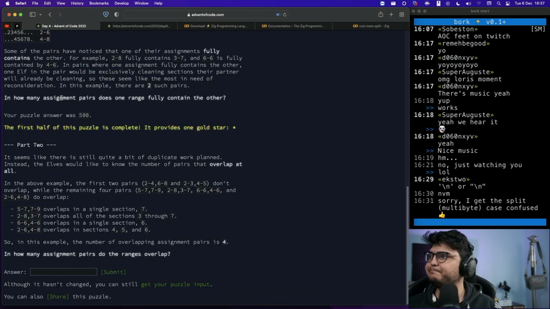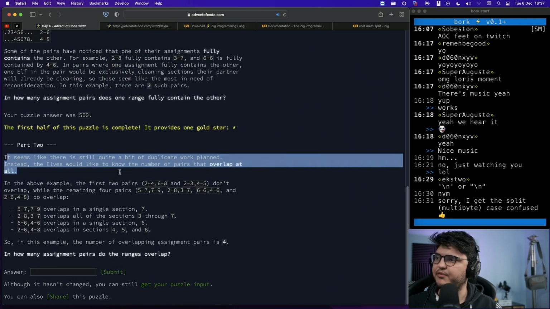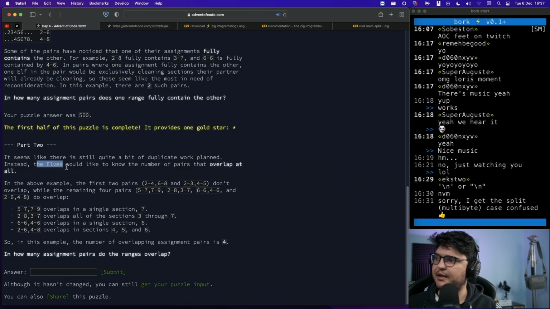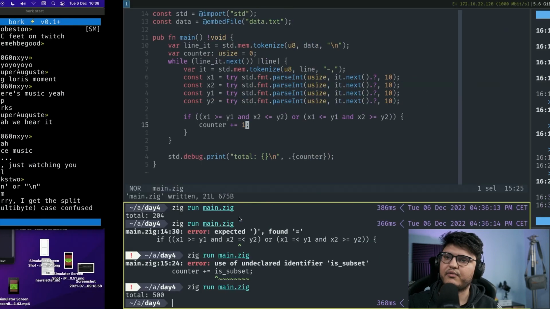Continue to part 2. Part 2. It seems like there's still quite a bit of duplicate work planned. Instead, the elves would like to know the number of pairs that overlap at all. We want any overlap. In the above example, the first 2 pairs don't overlap, while the remaining 4 do overlap.